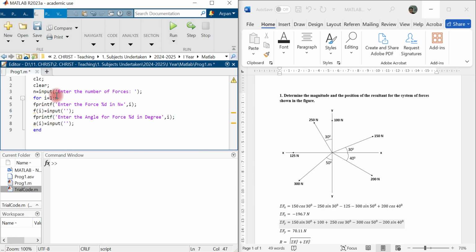So this is my loop where I enter all the six forces and their angles. I can enter all my six forces and angles, and all of it will be stored in an array or a matrix, where F has six values as well as A has six values in this particular problem.